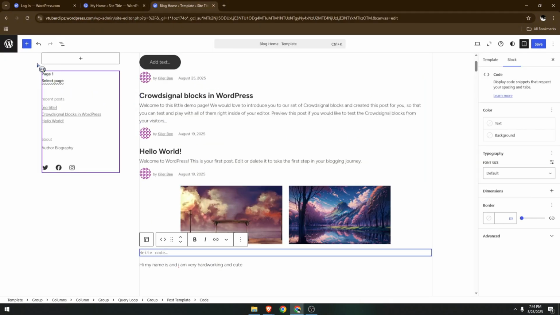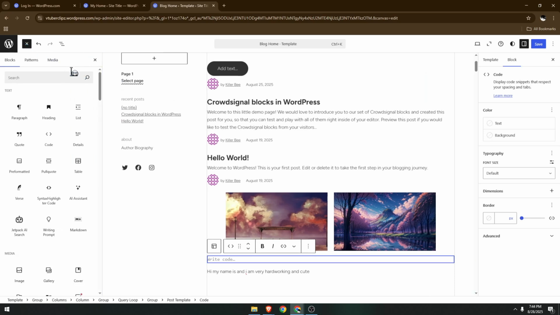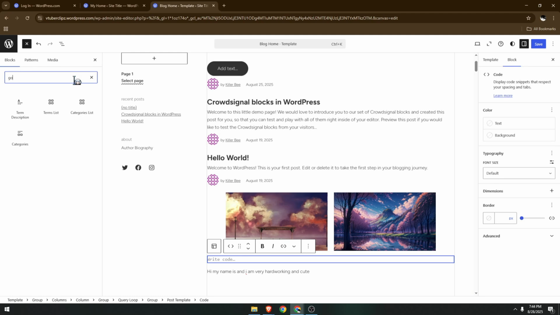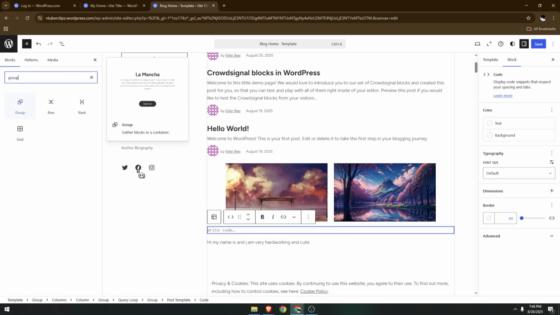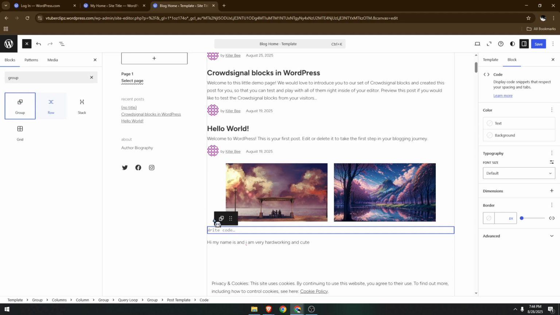Then, I want you to click on the plus icon over here and look for the Group tab, okay? So this is what we need. We can now easily add this to our page.